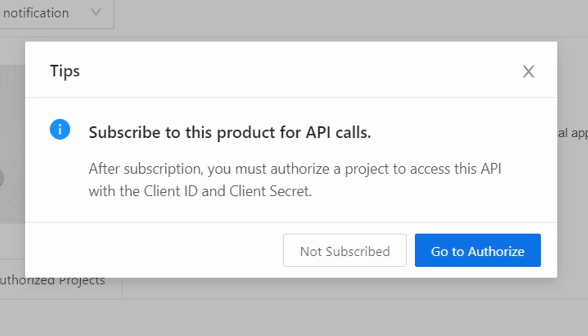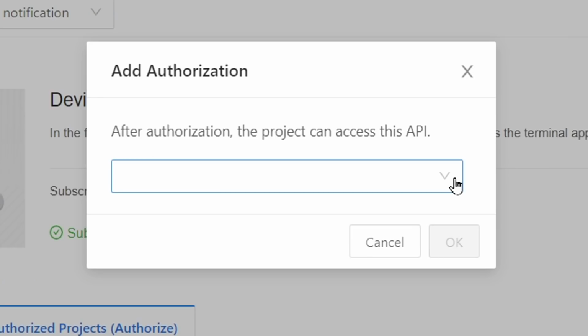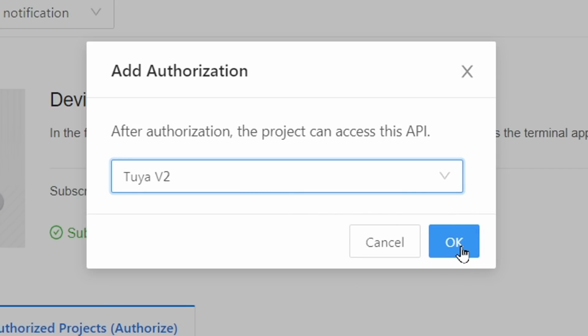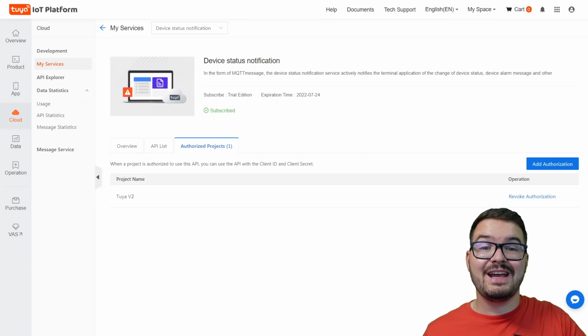Back on our IoT platform tab, we're going to click Go to Authorize. And in the drop-down menu here, we're going to want to choose our project. So in my case, it's Tuya V2. And I'm going to click OK. And I can see that that's appeared in the authorized projects list. So I can close this down now and head back to Home Assistant.